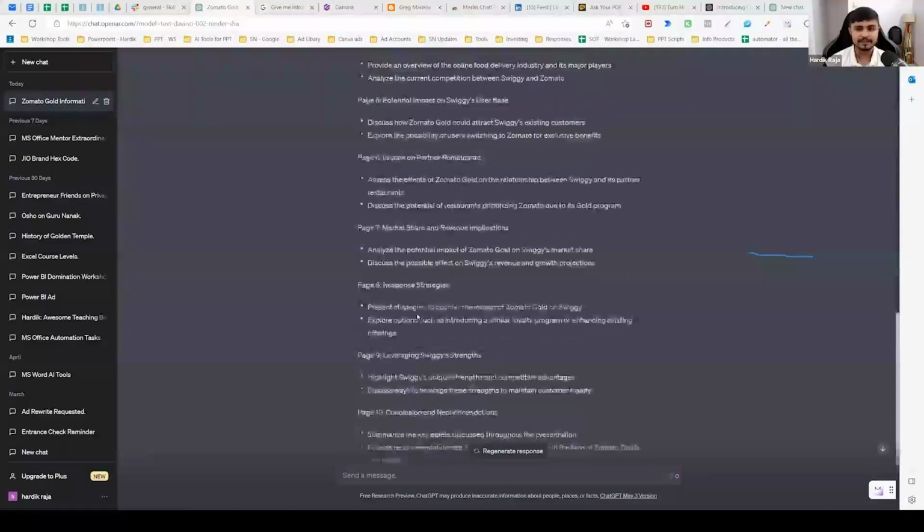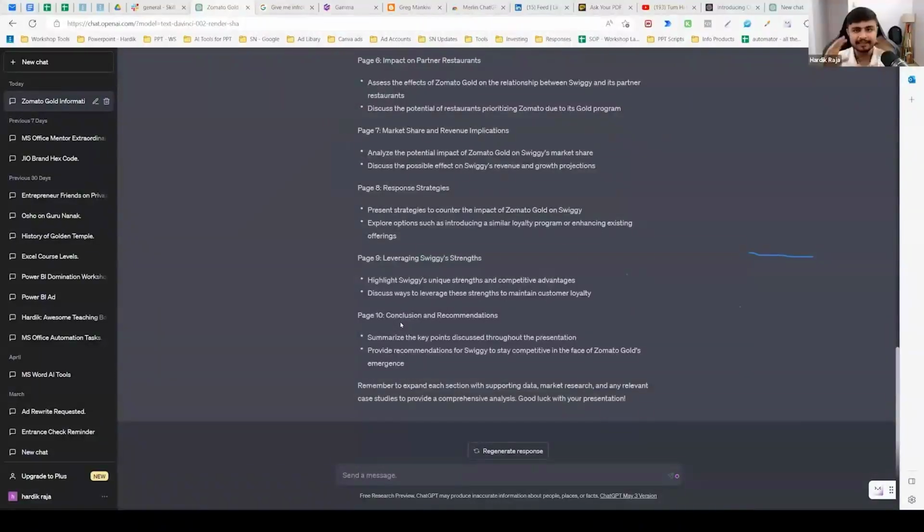Now there are two things which you can do. As the name suggests, it is ChatGPT. It is a chatbot kind of thing. You can consider it as an AI based chatbot, right?